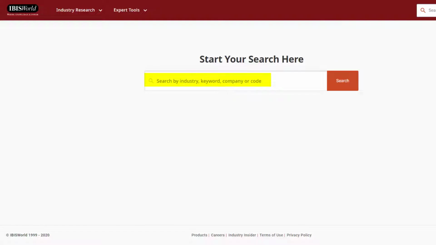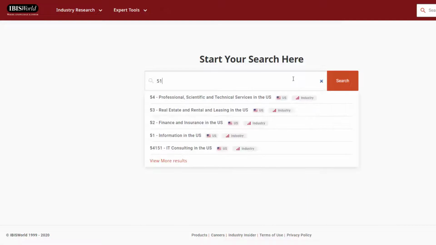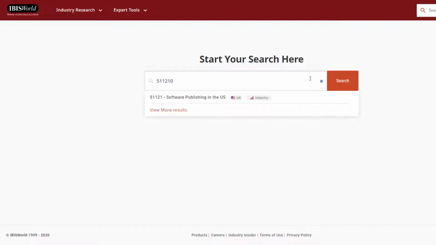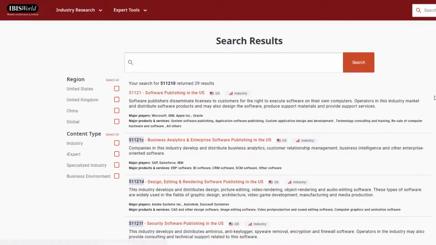In IBISWorld, you can search using a company's name, which can help you find reports for multiple industries your company may operate in, but you can also search by a NAICS code to ensure that you are finding overviews of the primary industry you are interested in. Searching with the NAICS code, we find multiple relevant reports. We'll focus on the Software Publishing in the U.S.